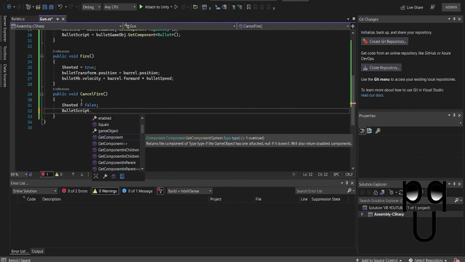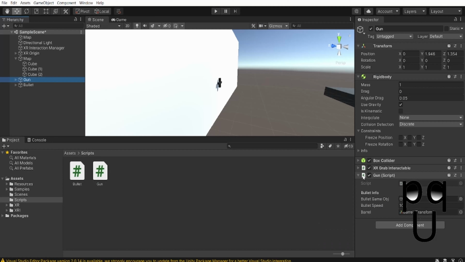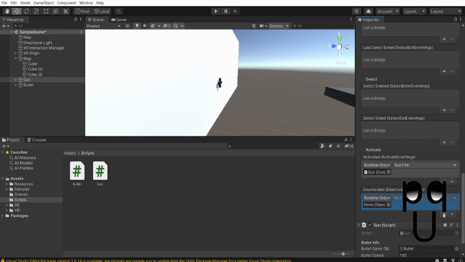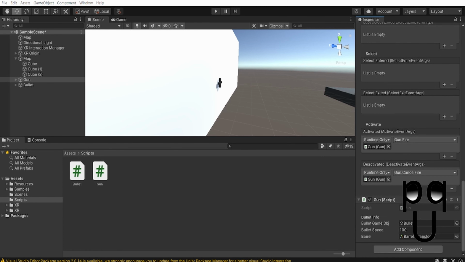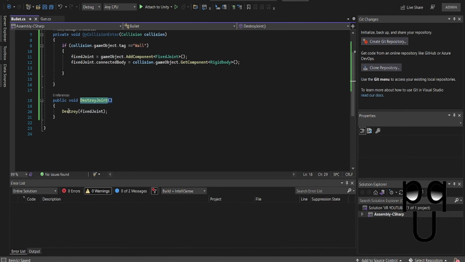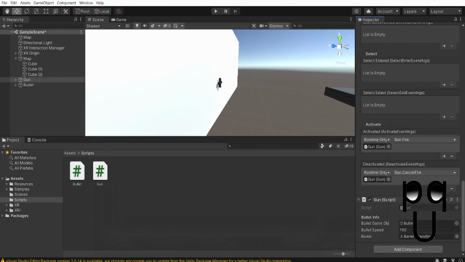So in order to bring back the bullet in cancel fire, when we release the trigger, we are going to call the bullet script's destroy joint. That's how the bullet pulls back to us. Now it's time to call this cancel fire in the XR Grab Interactable events. Scroll down to Deactivated. Grab the gun script and drop it right here and call this cancel fire. And in cancel fire, we call this destroy joint, which destroys the fixed joint for us, and the bullet can come back to the gun. Let's go ahead, save it, and come back to Unity.